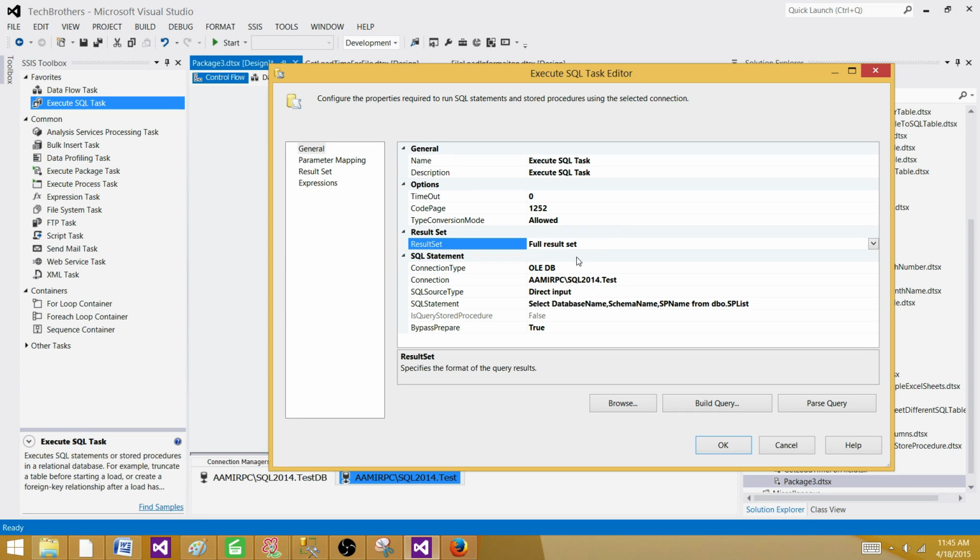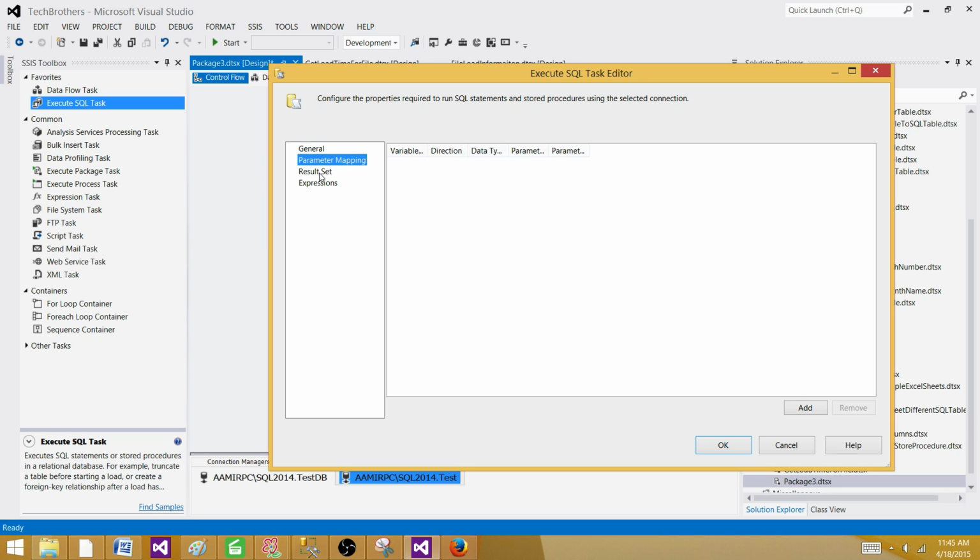If it will always return one row, I can select single row, but I'm sure we will have situations where it will return more than one row. So I have to select a full result set. Now here in the result set, I will go and add a new result set variable where I can save that information.